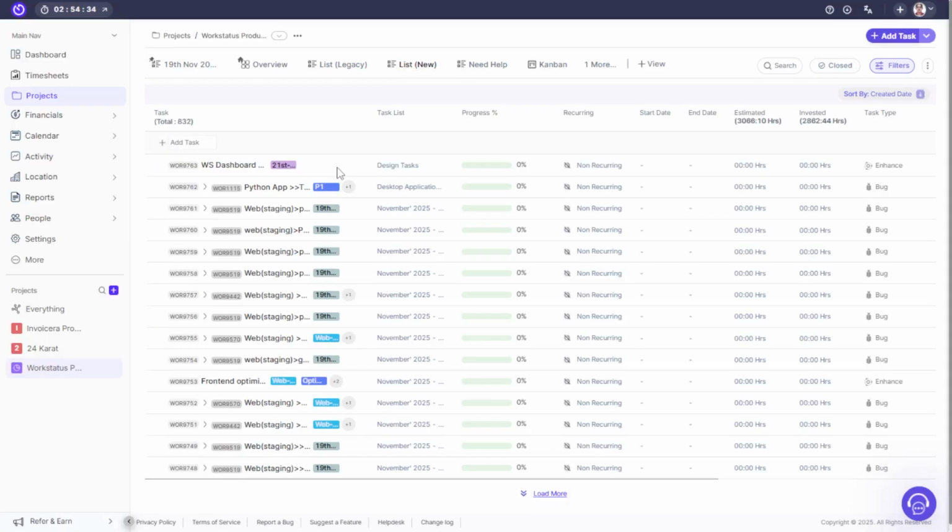In the List New structure, you will be able to see that the representation of the tasks is based on columns. These are the columns which you can see. You can scroll to the right to see more of the columns. You will be able to see the total of the tasks as a percentage of the progress, whether the task is recurring or not, the start date, end date, and the estimated or invested hours.